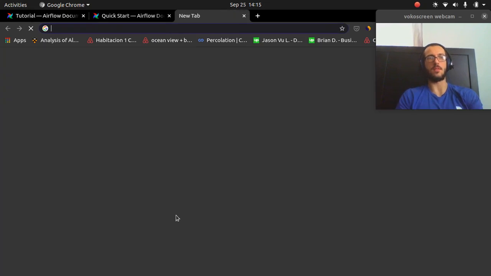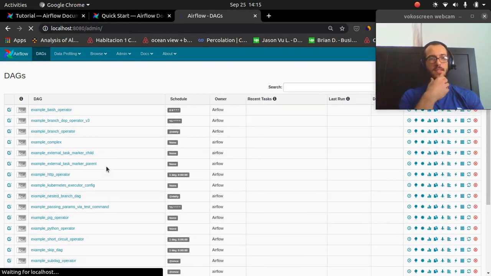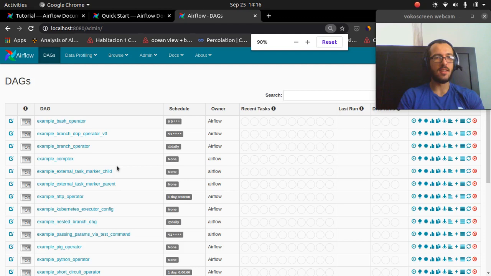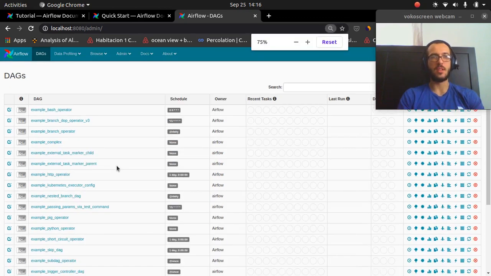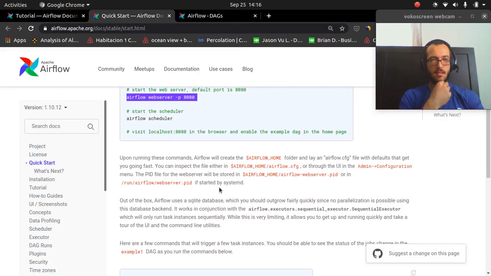Okay, so let's visit localhost 8080. Hopefully this works. All right, guys. So sometimes it does work the first time. All right. Cool. How about that? There it is, guys. We got Airflow running. Enable the example DAG in the home screen.